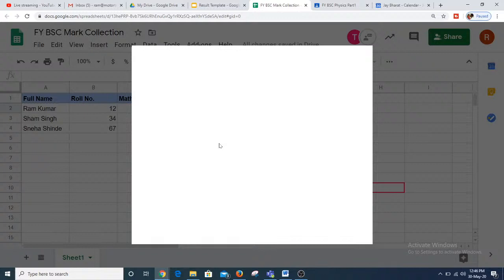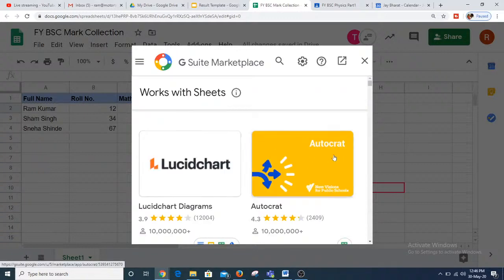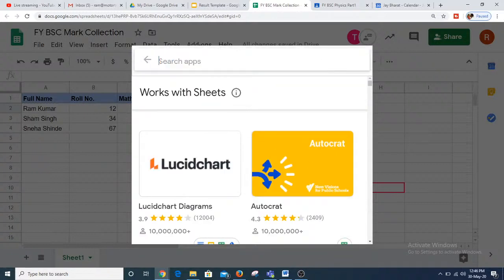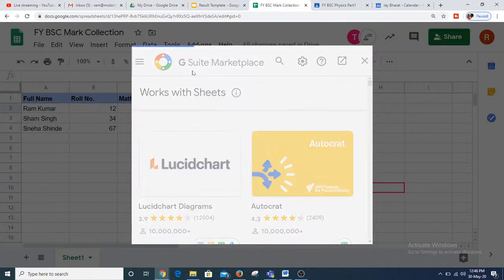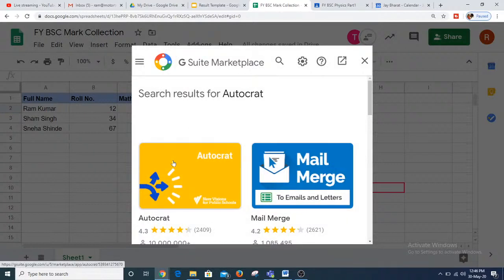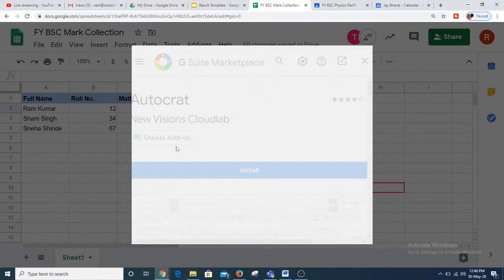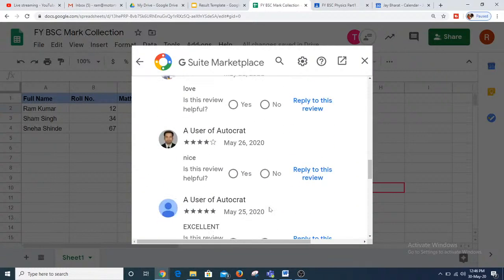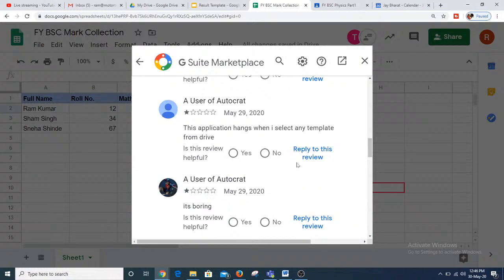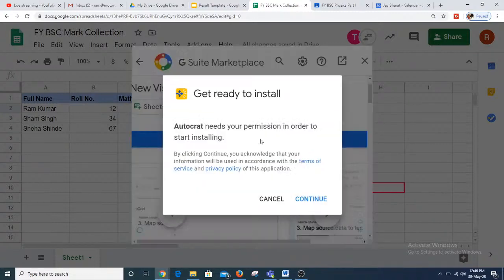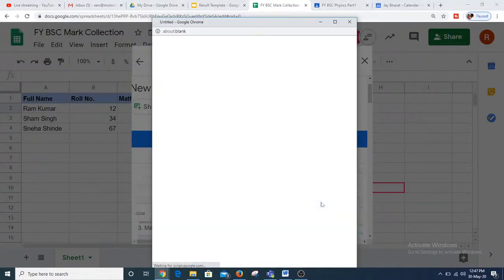Select add-ons. So in here you can see Autocrat; just search here for the Autocrat add-on, Autocrat. After selecting Autocrat, you just need to install it. Here the install tab is there, continue.